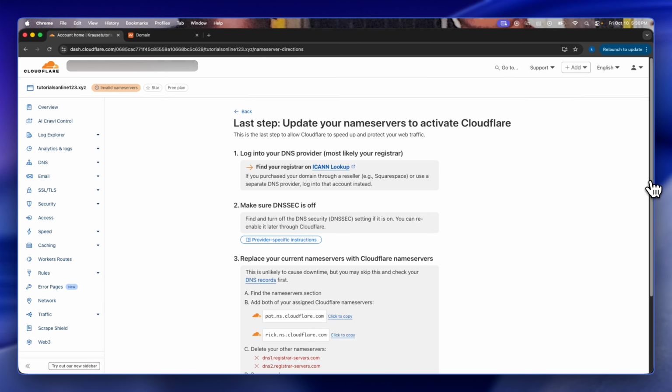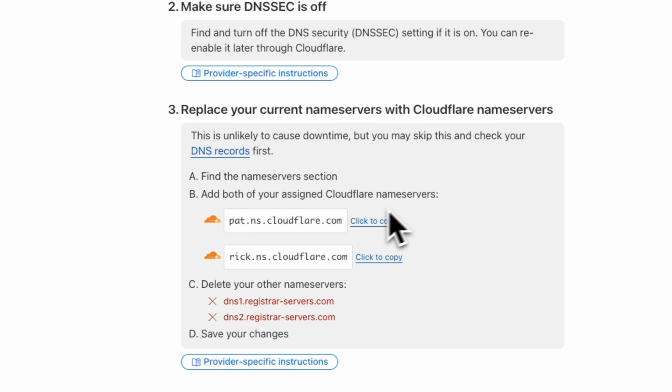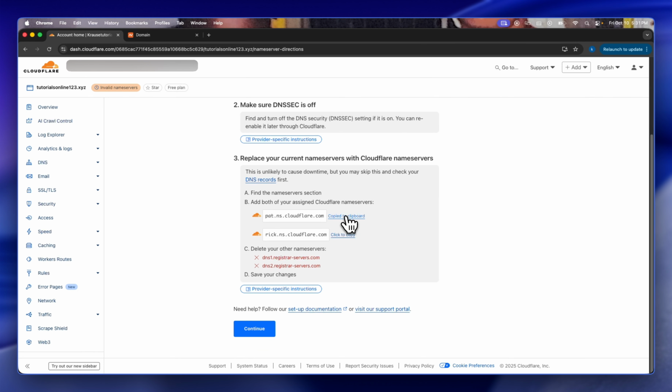And once we are at this step, we're going to scroll down. We're going to copy these two Cloudflare Nameservers to our Namecheap domain. Let's copy the first one.